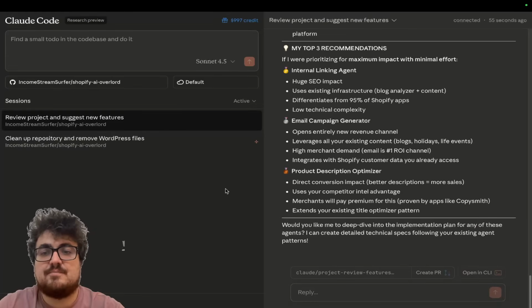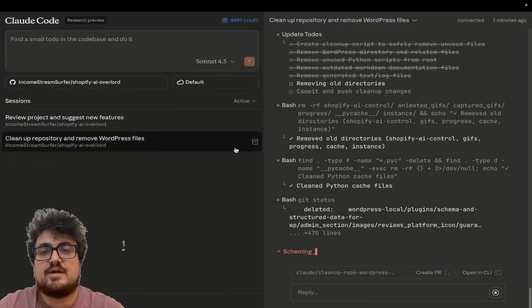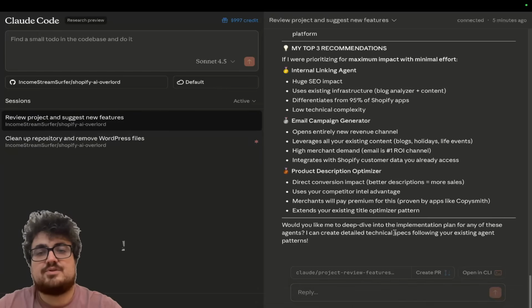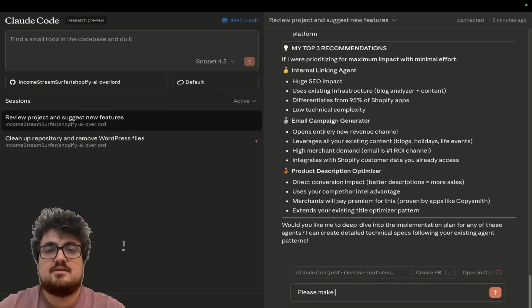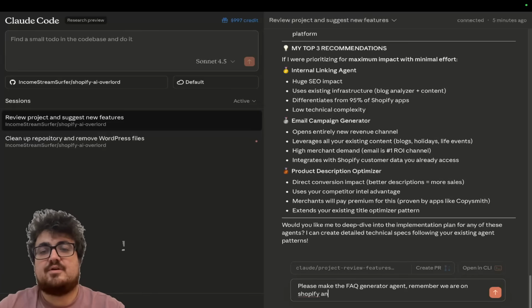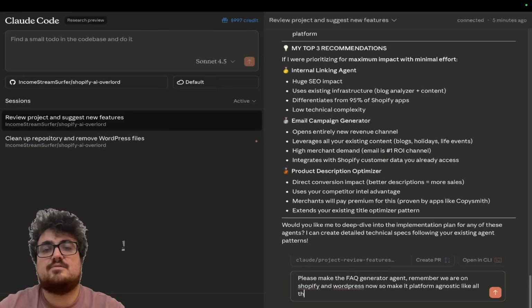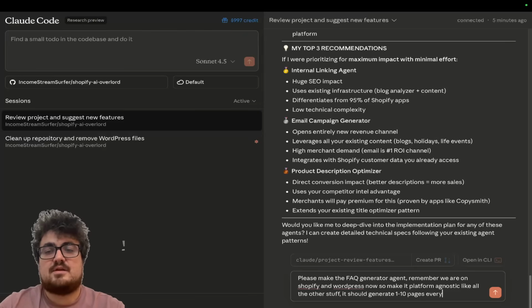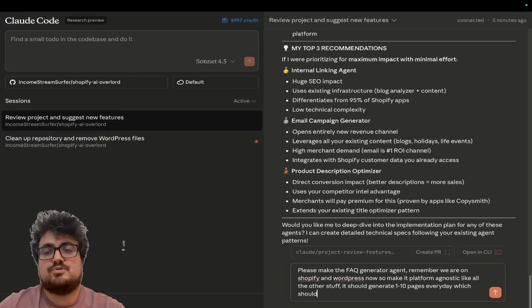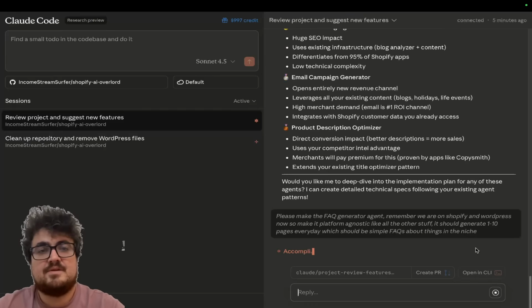Now we could, if we wanted to, push some changes here, but I'm not going to do that just yet. Actually, I do want to try and do 2 changes at the same time. So I'm going to say, please make the FAQ generator agent. Remember, we are on Shopify and WordPress now, so make it platform agnostic like all the other stuff. It should generate, I don't know, 1 to 10 pages every day, which should be simple FAQs about things in the niche, right? So we'll just press enter here.